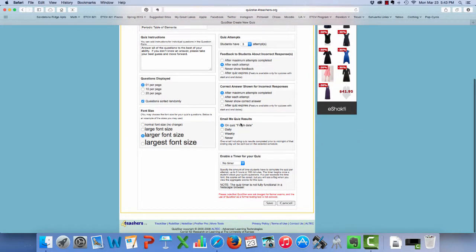And then you also have the option of emailing quiz results to yourself. Okay, so you can decide if you want to do it on the quiz finish date, daily, weekly, or never. So I'm going to do daily just to kind of give us something to go by. And then you can also enable a timer for your quiz. Okay, since I don't want my kids to be timed, I want them to take as long as they need, I'm not going to have a timer.